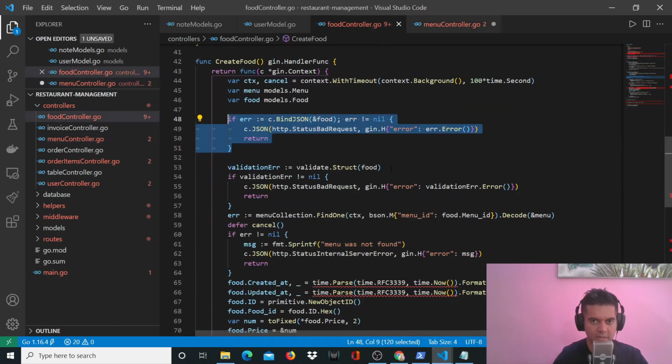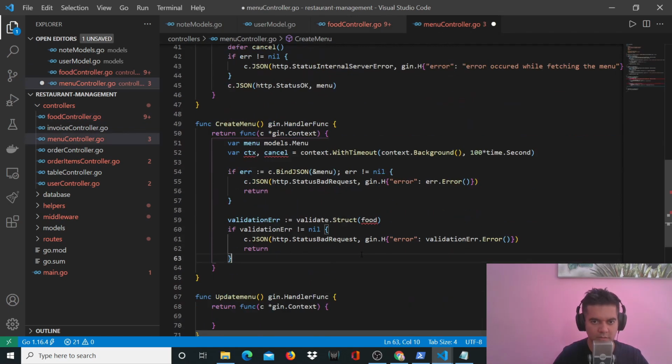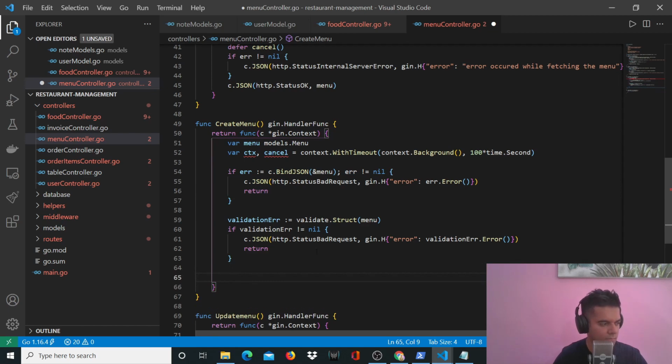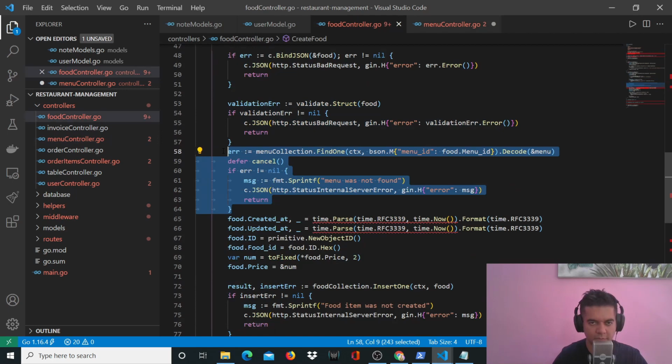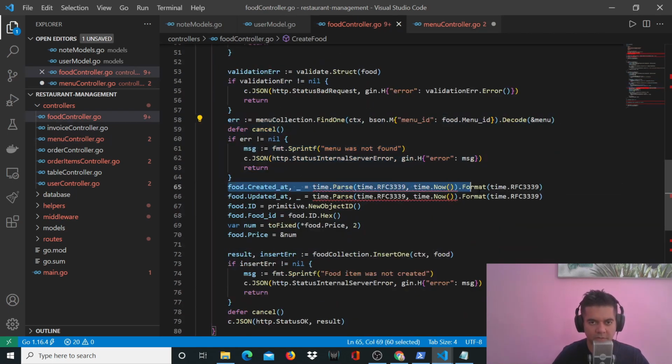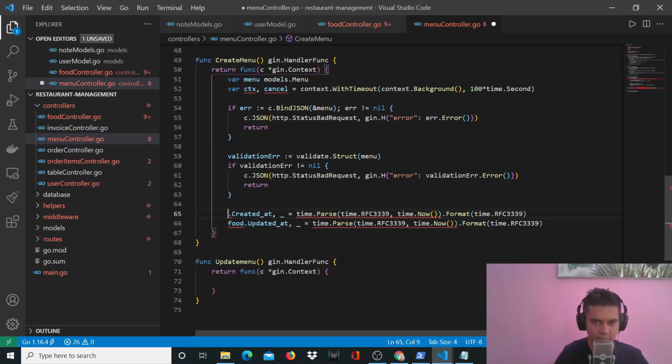Now comes the validation part. We want to validate as well, and also we want the validation error. So we'll copy this whole validation part here, copy and paste. And the struct we want to compare for validation is menu, all right? So even that's done. Now we want to skip this whole part, right? Because we don't want to find the menu ID for the food item. So we can just copy and paste this, because we have created at and updated at. We'll copy and paste that. Here just replace food with menu.